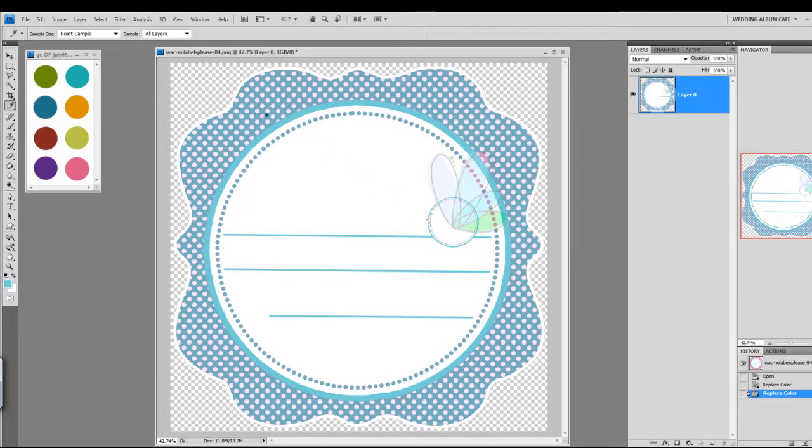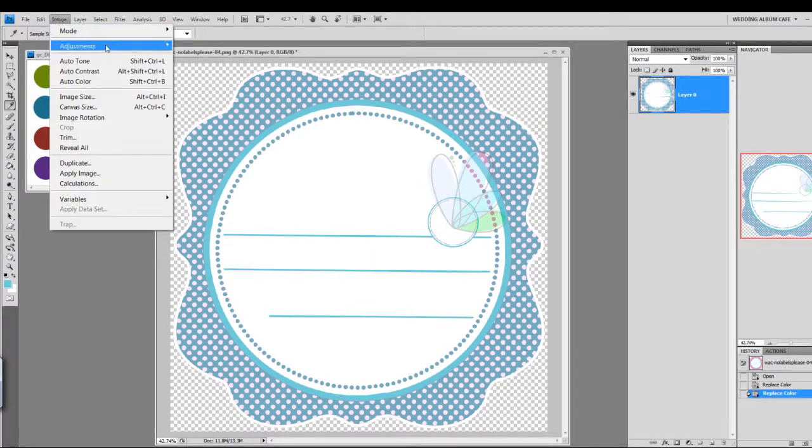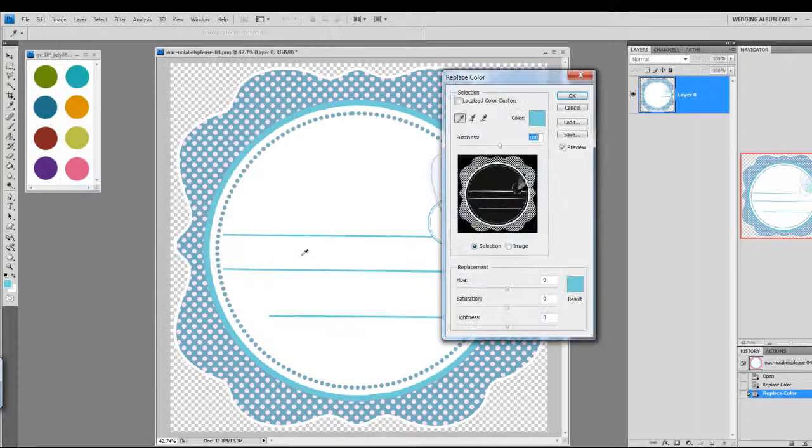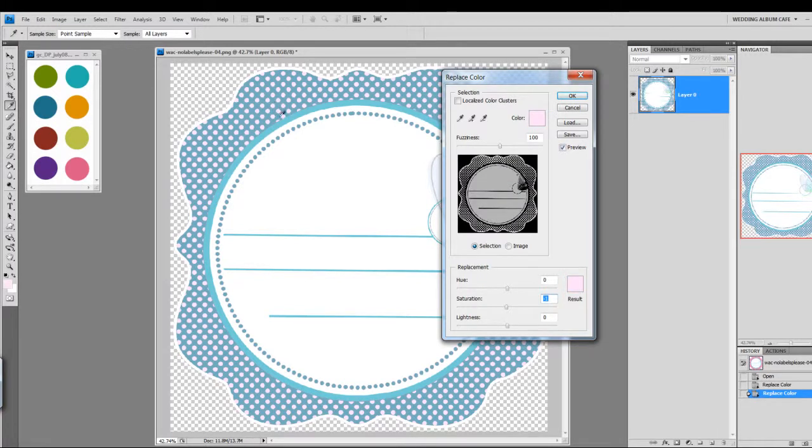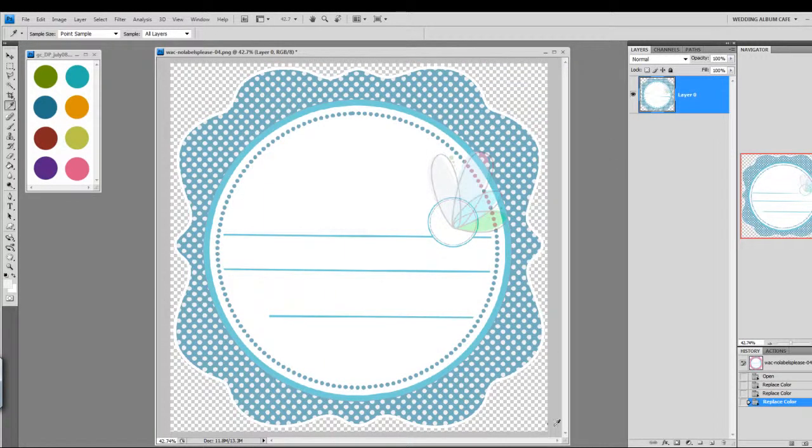And finally, for these dots inside, I would like those to be white. So what I'm going to do is go back into Image, Adjustments, Replace Color, and I'm going to use my eyedropper tool to click on the color I'd like to change. And this time, instead of selecting any colors, all I'm going to do is grab my saturation slider and drag it all the way over to the right and click OK. And now you'll see I've completely changed the color of my graphic.